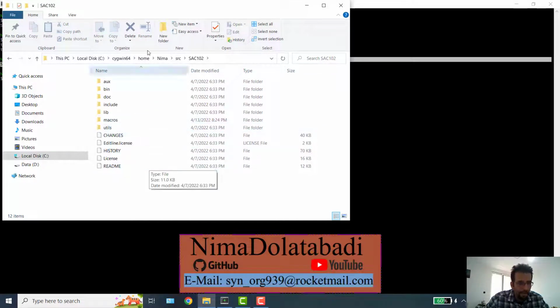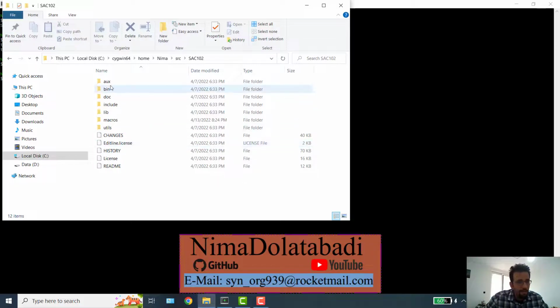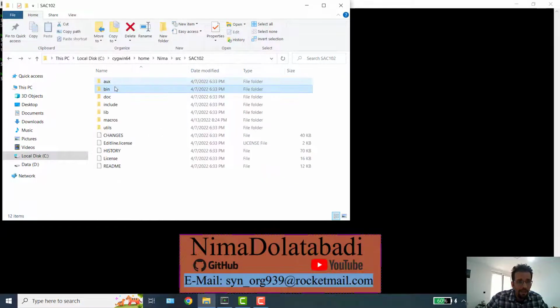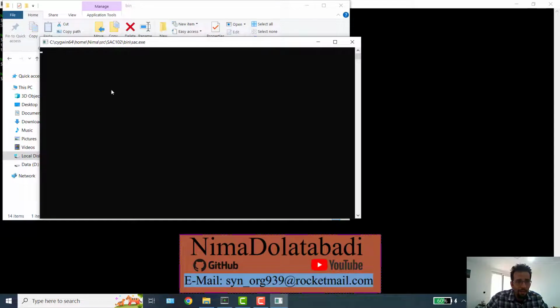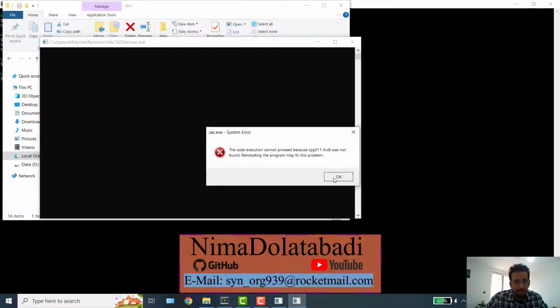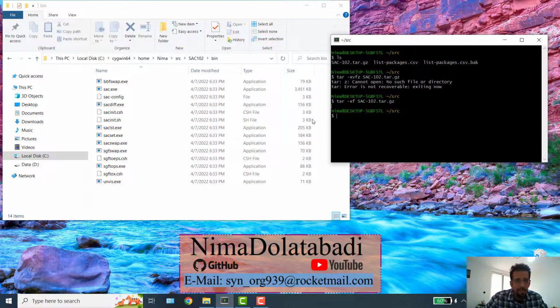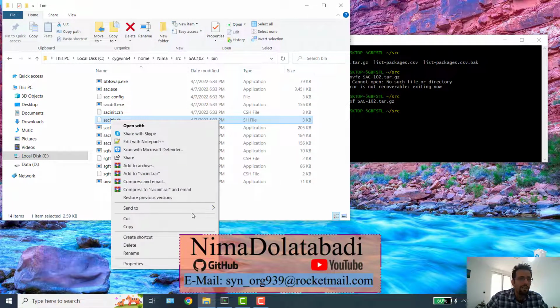You can see it is completely ready. Just some files you need to change them. You can see inside the binary we have some files. You can see we have sac.exe. I'm not completely sure that works. No, that doesn't work. I'm just going to close that. We do not have any work with that. And we have a file named sacinit.sh. It is similar to Linux.